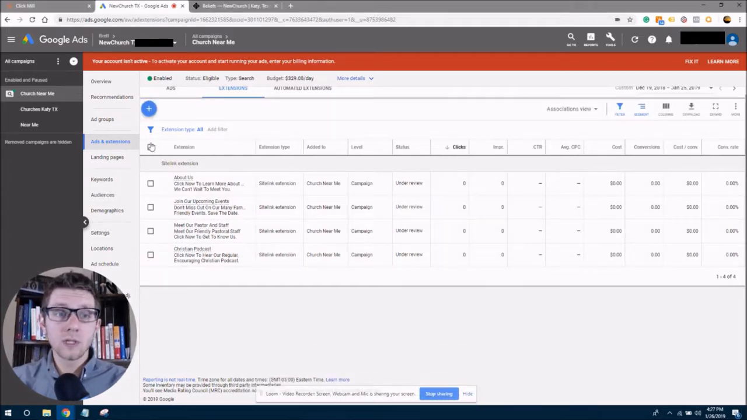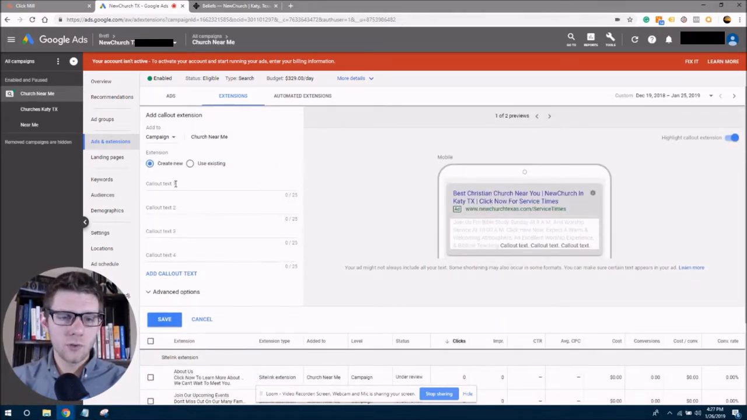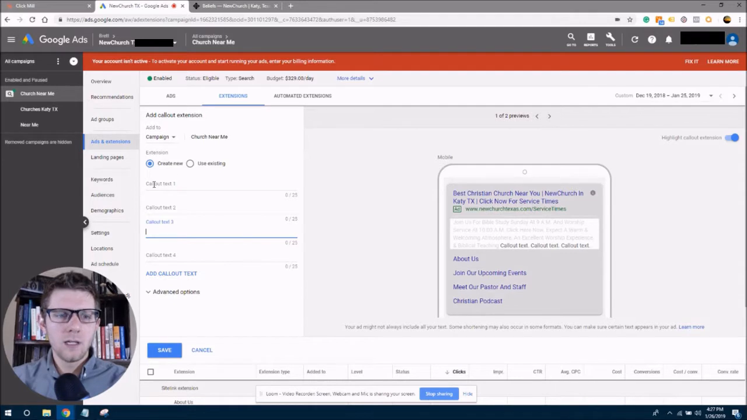The last thing we're going to do is we're going to add callout extensions. Site link extensions, 2 are required to apply for the grant. 2 callout extensions are also required. Now we have 4 spaces available here. I believe 4 can go on an ad. So I would just encourage you to fill these out. It doesn't take very long. And I'm just going to fill these out quickly and show you what we come up with.